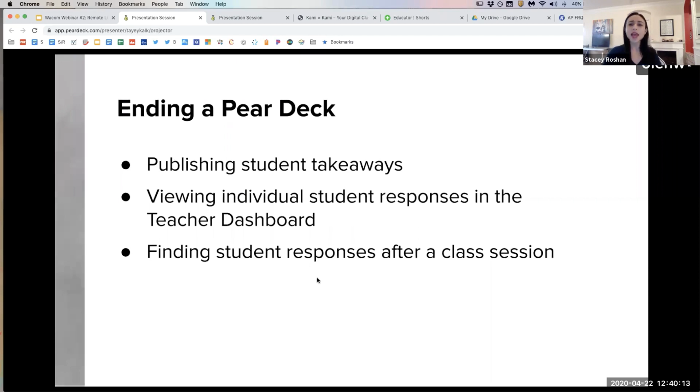When you end your Pear Deck session, if you are doing this through Google, you can publish student takeaways. That will give each individual student a Google Doc copy of all the slides that they have responded to, with the answers that they responded with, so that they have all of this information at their fingertips afterward. So it's not just what they see during their session, but they can look back at it after.